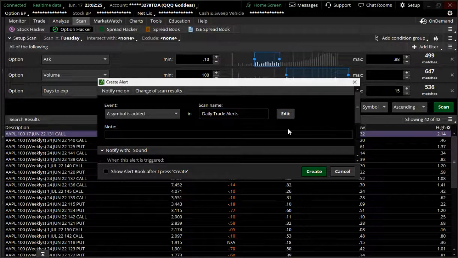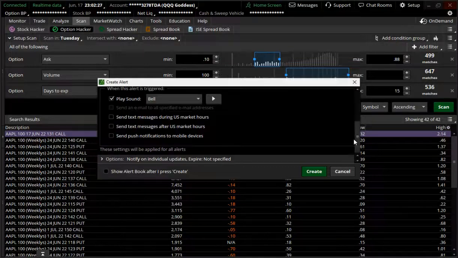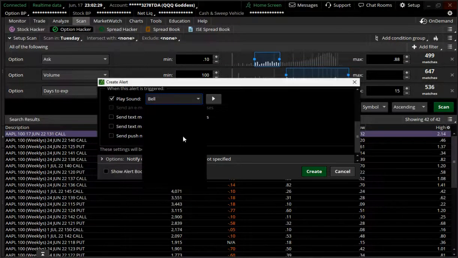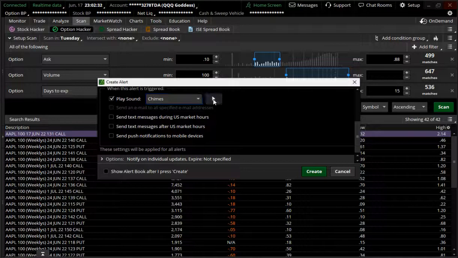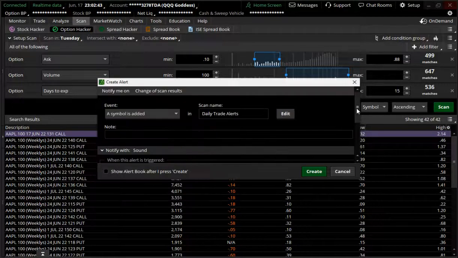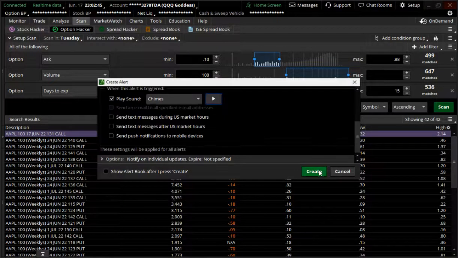If you want sound to come on, I normally do the sound it makes when you're buying something, because that really gets my attention, like hey, what was it? I didn't buy anything. So it makes me really pay attention to the alert when it rings. And when it rings, it'll drop in the watch list. So when I hit create, I want to click show alert book after I press create, so you can see where your alerts go.